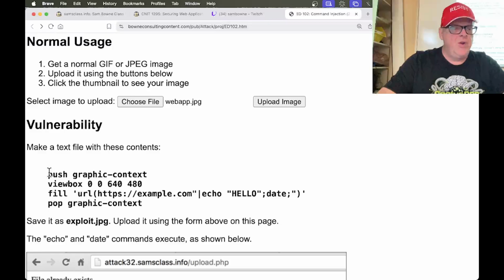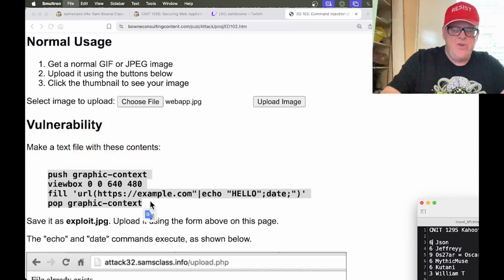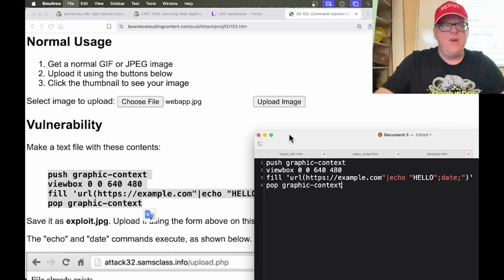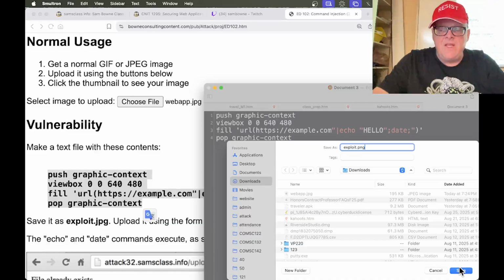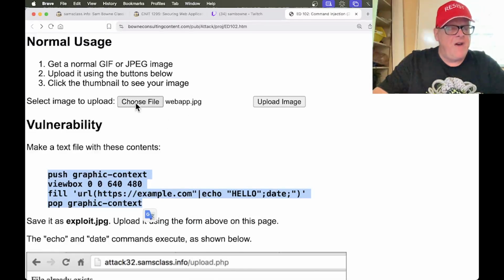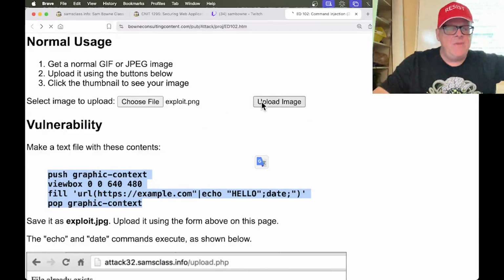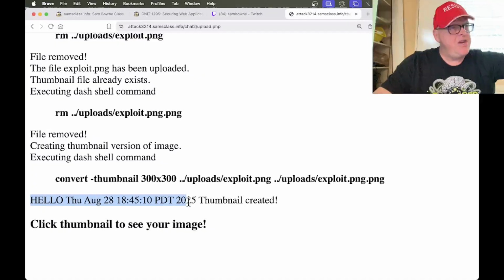And here's how you exploit it. You make a file with this contents. Let me go to my text editor here. Make a new page and put in that text. And just save it with the name that makes it look like an image. So I'll put it in download as exploit.ping. It's really a text file, but it looks like a ping. Now I can upload that file, ping, and then upload the image, and now I see hello and the date here.